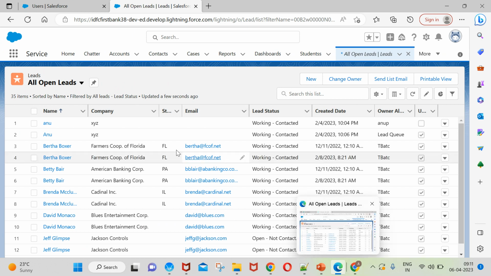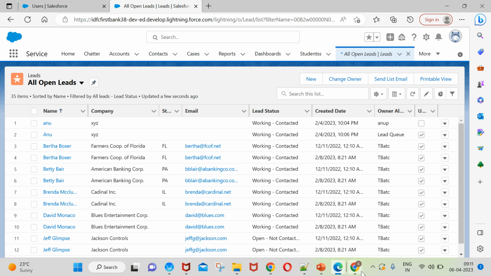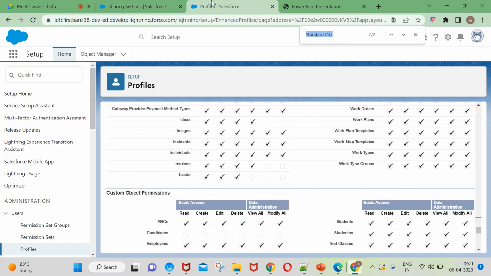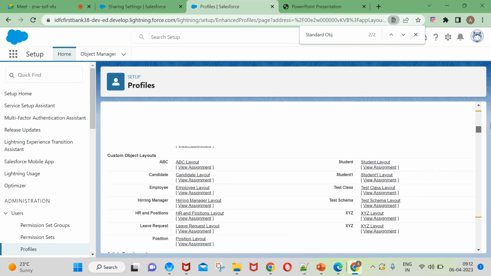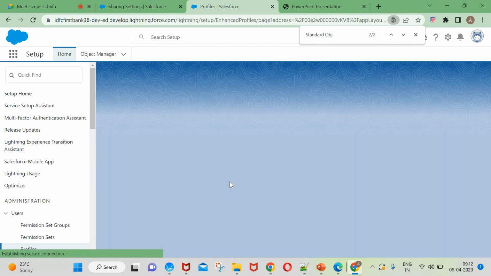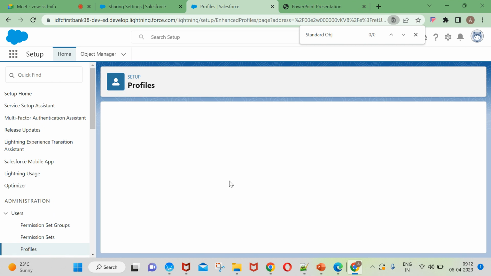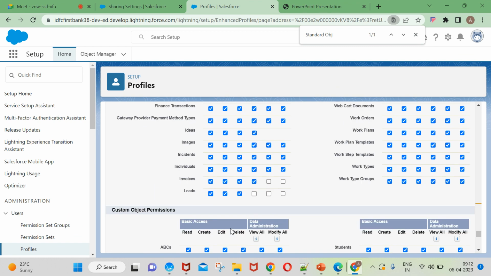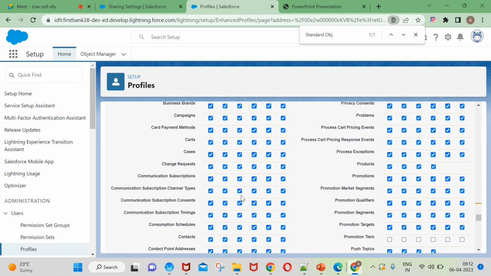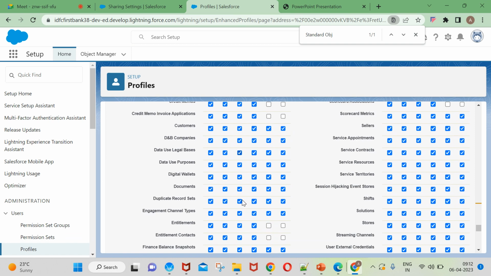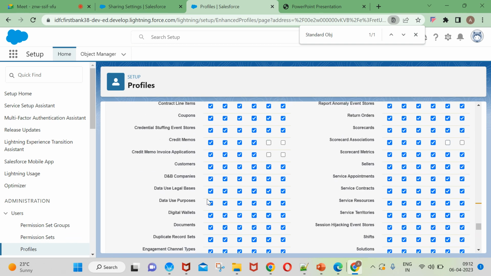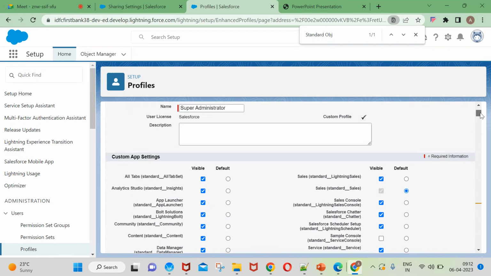Okay, let's suppose he is having read and write access on the lead as an OWD. Now let's remove the access on the profile level. Okay, we'll see what will happen. I'm going to remove the edit access, or else see, I'm just going to remove all the access. Even I'm removing the read access also. I'm just going to save.